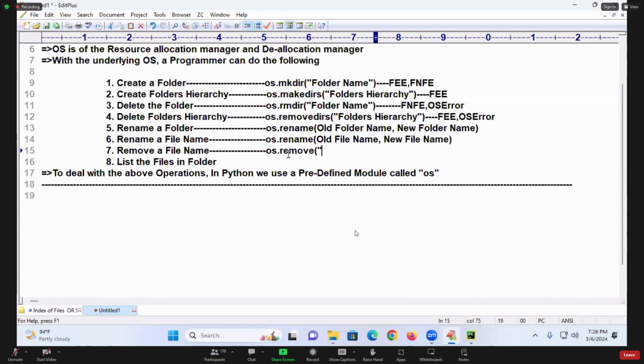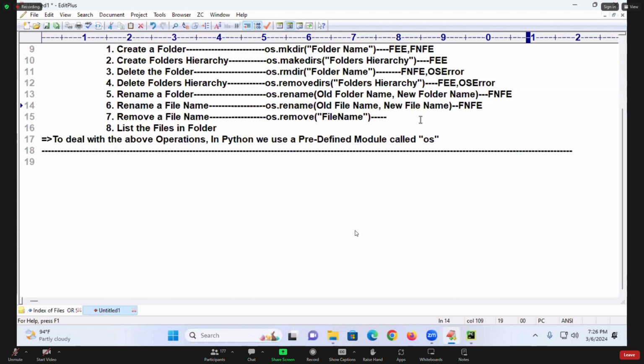Remove of what you need to pass? The file name you need to pass. If the file name does not exist, in both the places, what error did we get? File not found error, we got it. Here also file not found error. Here also what will you get? File not found error only will come. Why? The file name is not there.